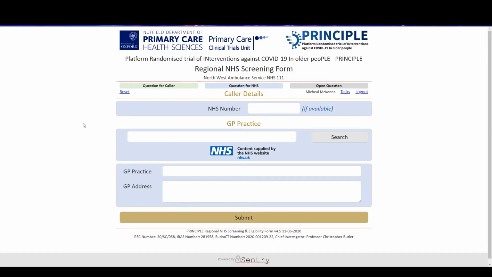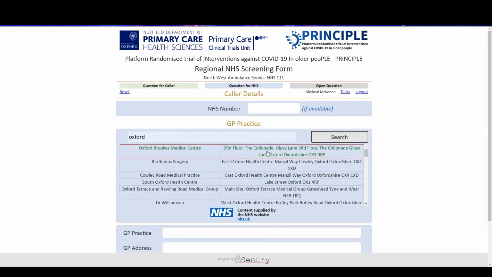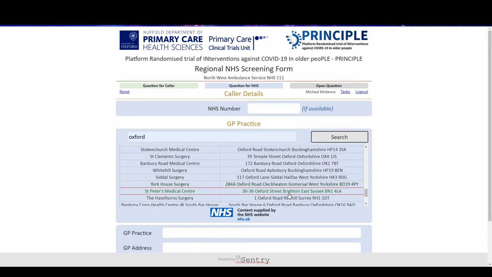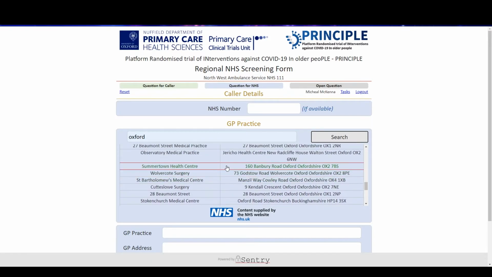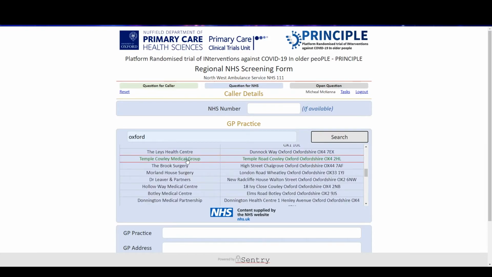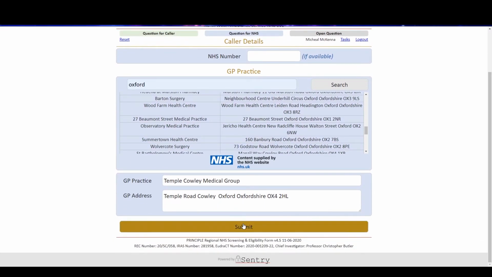On the caller details page, we have an NHS number, if available, and GP practice. The GP practice is built with a search engine. Should the potential participant name their GP practice, we are able to search in here. In this example, we'll use Oxford. The search will provide us with all Oxford GP sites, as well as any sites in other areas, such as Reading, Oxford Road, or the site has Oxford in the name. When we find the correct site, we can simply click it and it will auto-populate. We'll then be able to click Submit.